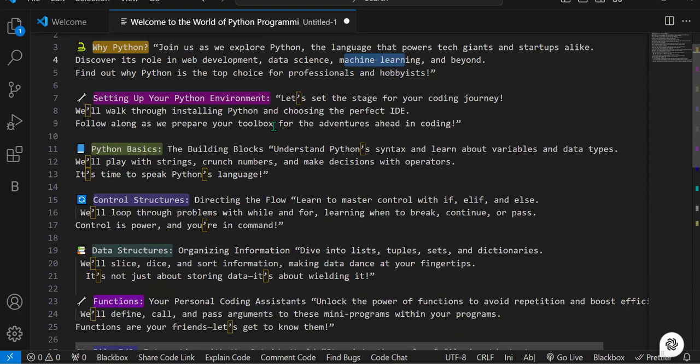Control structures: directing the flow. Learn to master control with if and else. We will loop through problems with while and for. Learning when to break, continue, or pass: control is power, and you are in command.